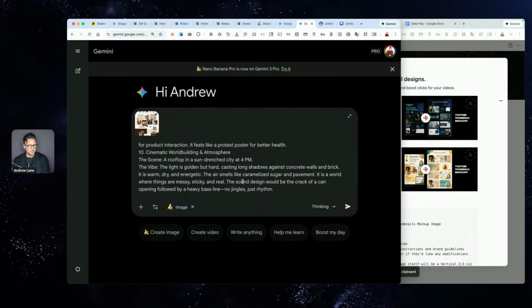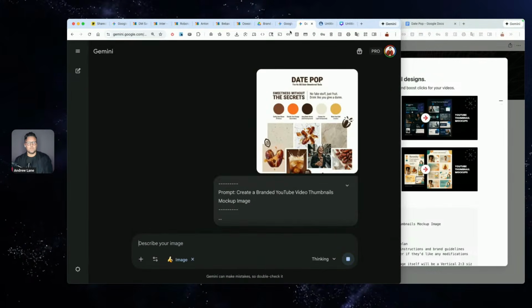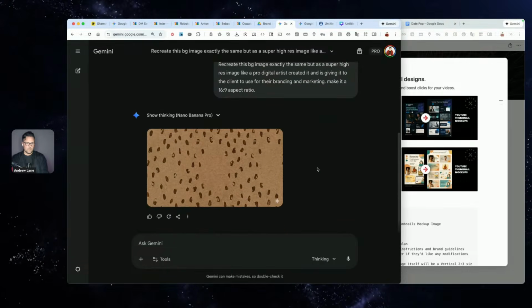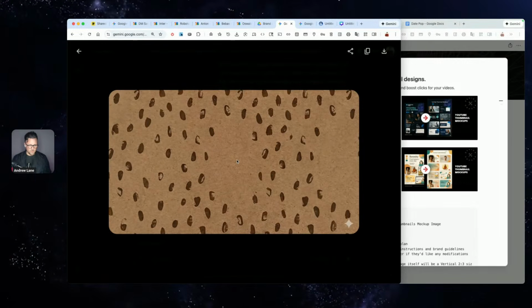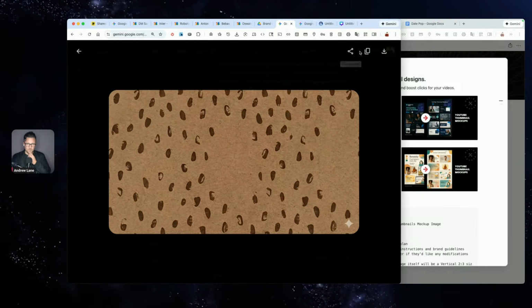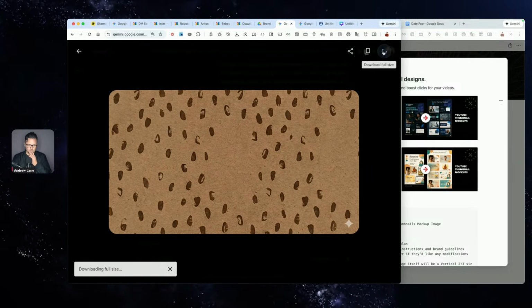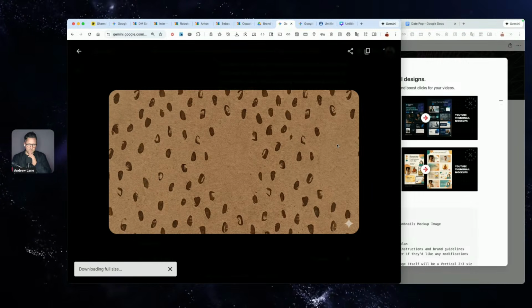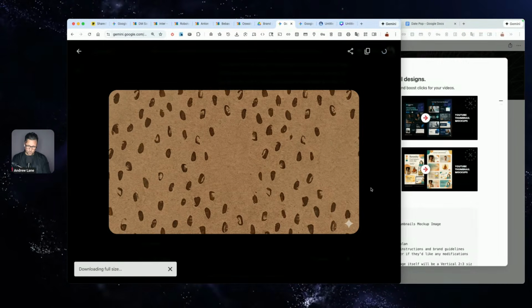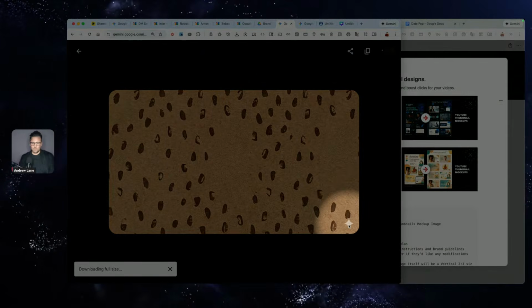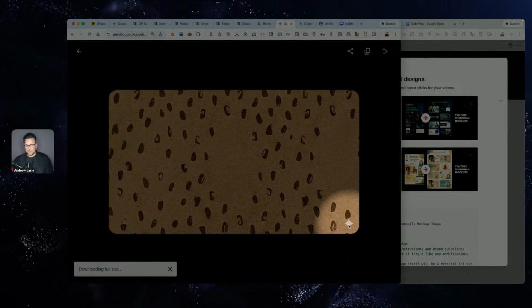Tools, image. Let's go ahead and try that. Okay, we've got a pretty good image right there, right? Background pattern, textures, really unique for the brand. Could download that.